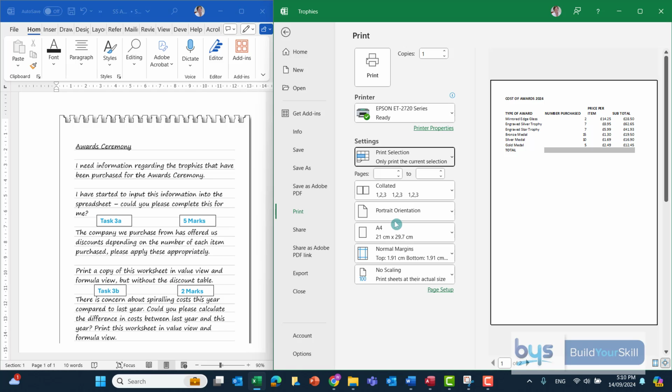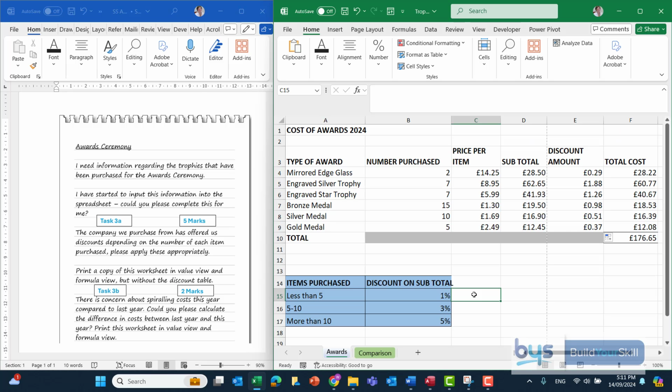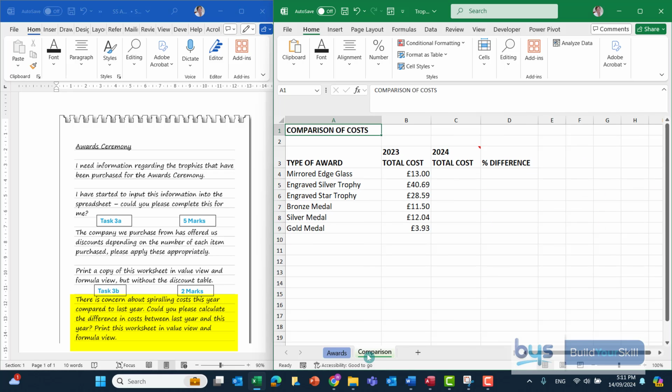Let's now look at task 3b. Task 3b talks about concern about spiralling costs, and it's looking to compare this year with last year. Could you please calculate the difference in costs? In fact, I'm just going to switch to the comparison sheet there. Can you please calculate the difference in costs between last year and this year? Print this worksheet again in value view and formula view.